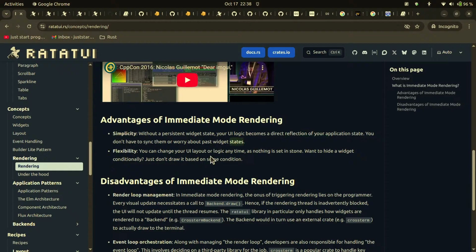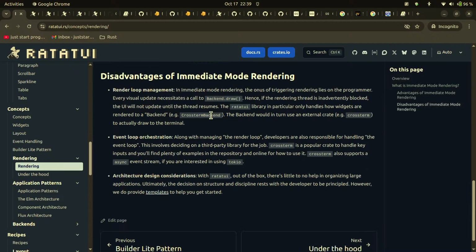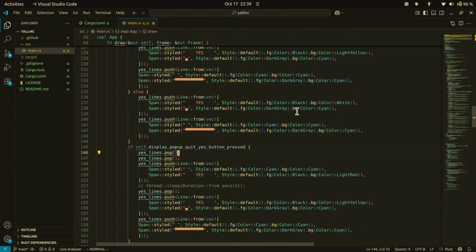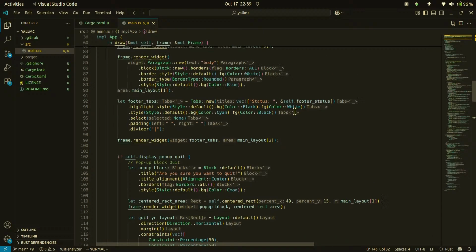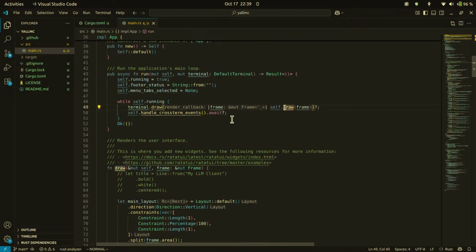Flexibility. You can change your UI layout or logic anytime, as nothing is set in stone. Want to hide a widget conditionally, just don't draw it. Yeah, so just don't draw it, under some conditions. Disadvantages. Render loop management. Yeah, so this one we have a loop. So the one that is calling draw is a loop here.